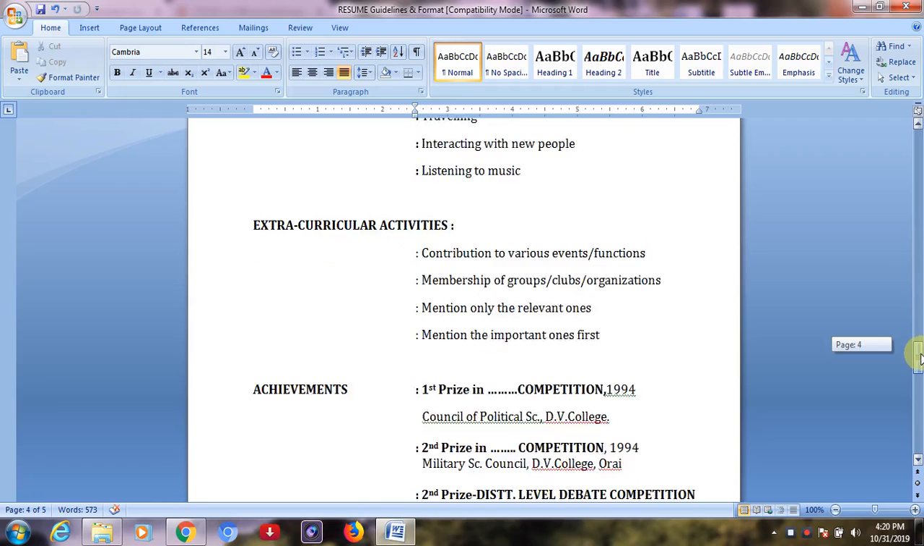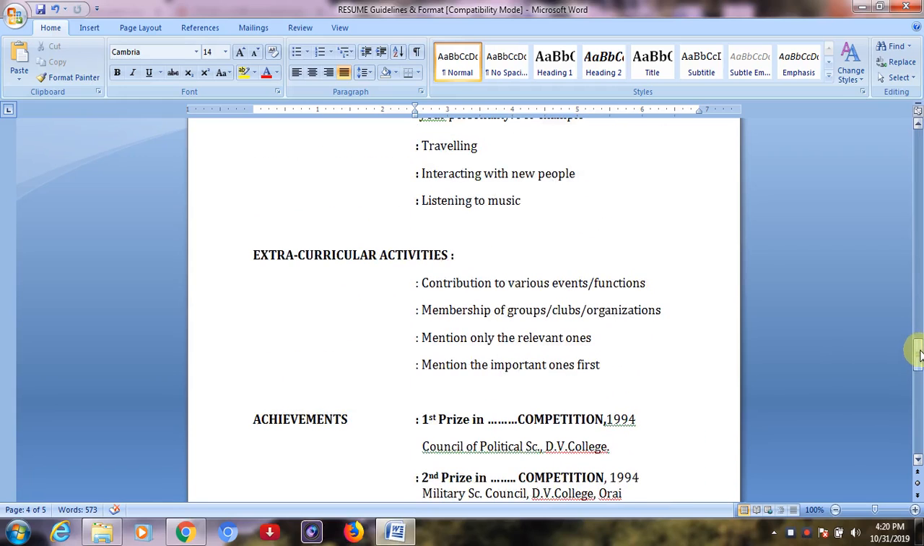Curriculum means the syllabus. So you had a syllabus in your school and college. For that you attended classes, you wrote exams and you passed them. But other than completing your syllabus, you also participated in some extra activities, events, and you played a key role there. So this is mentioned in the extracurricular or co-curricular activities. They both mean the same.